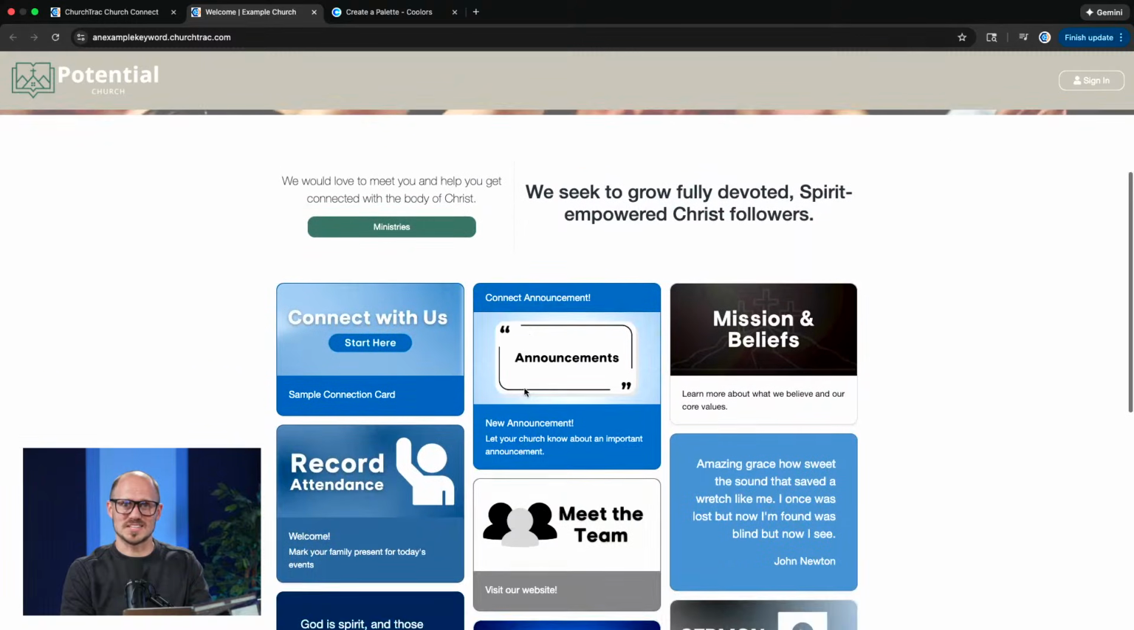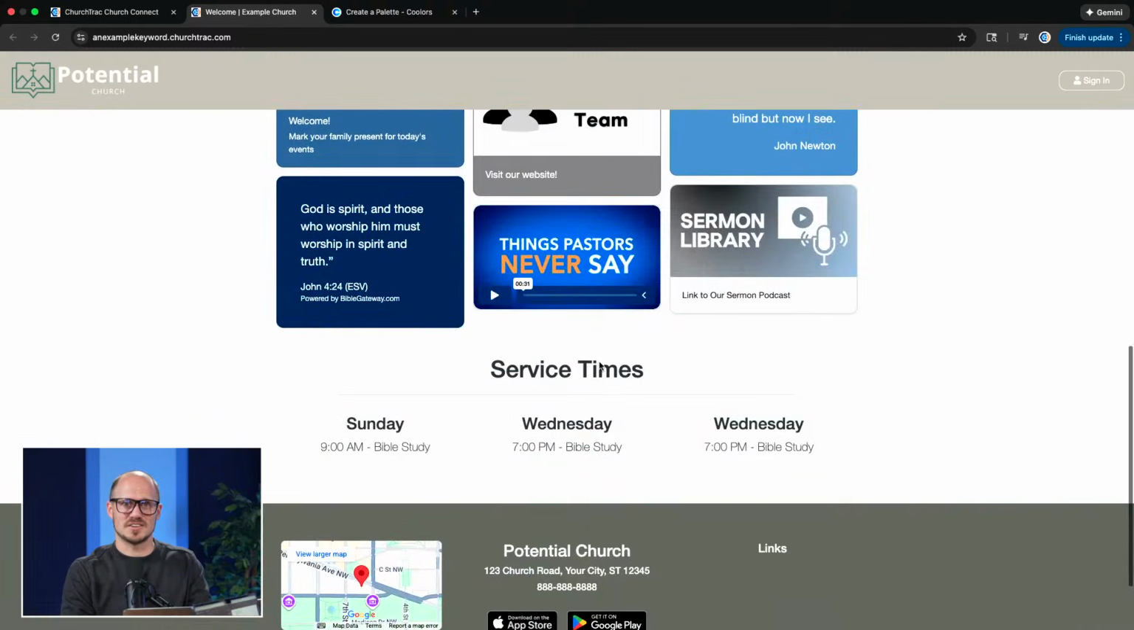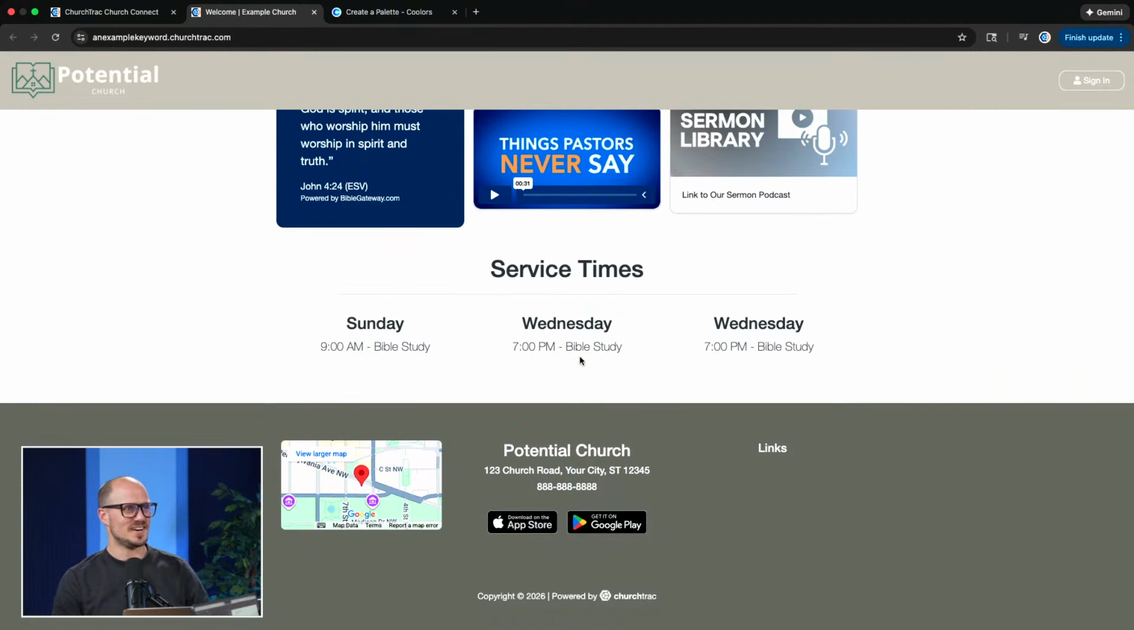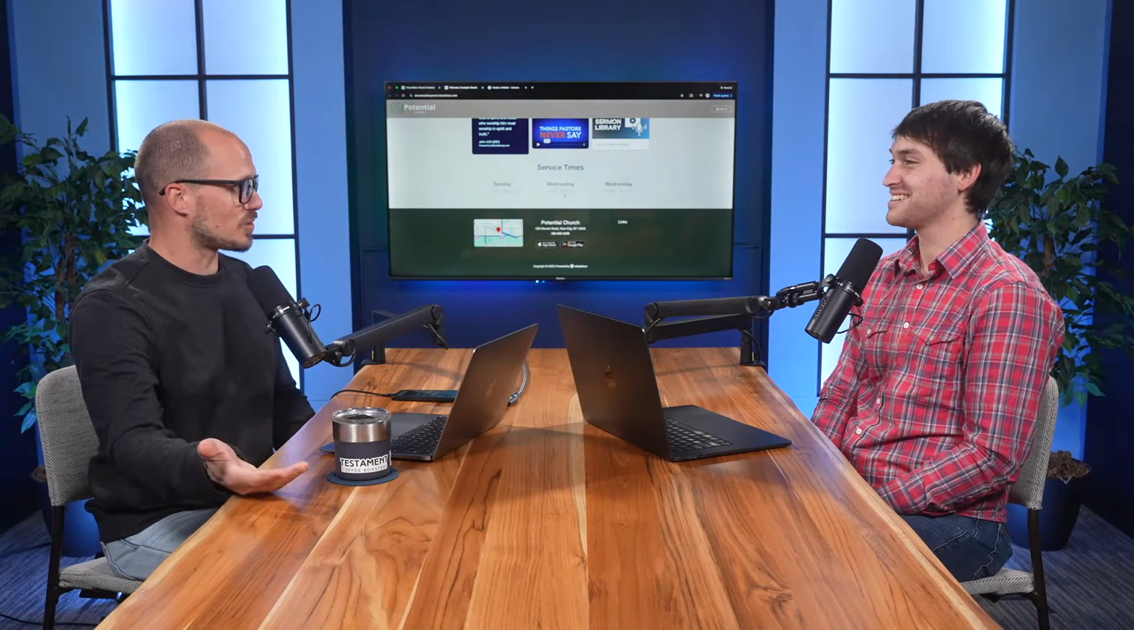There's that first body section, the cards, the service times, and the footer. We just did that, and it looks great. I mean, the cards obviously need a lot of work. We're going to get to that in just a moment. But the branding and the layout and the content on the main website is already like 80% of the way there. And we've only been doing this for 20 minutes.